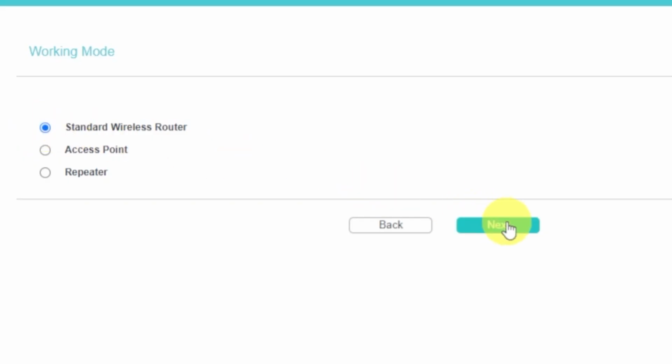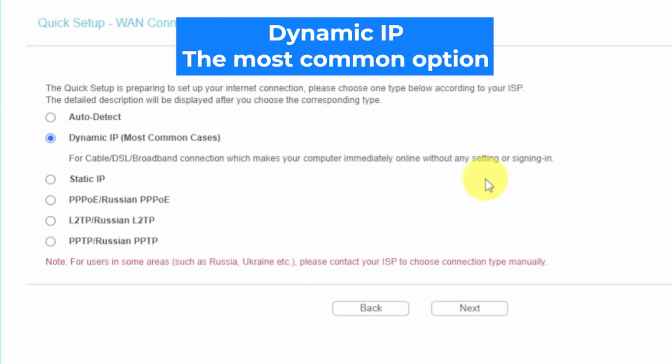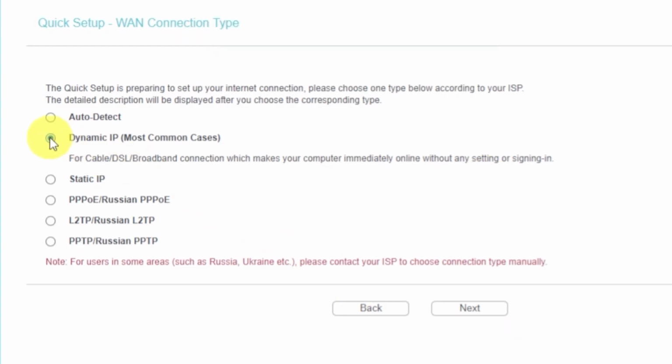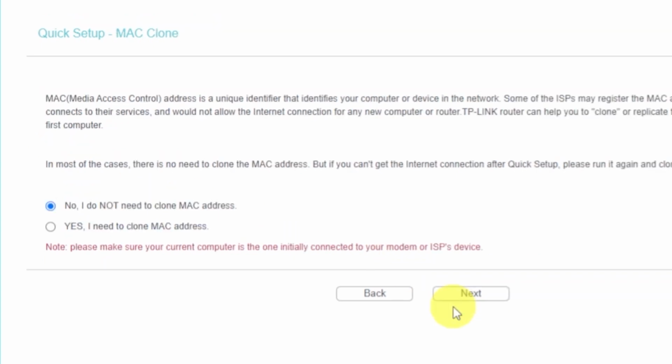On the next page, select your internet connection type. Usually, this is listed in your internet service contract. If there's no auto detect feature, select Dynamic IP and click the Next button. Depending on the connection type you selected earlier, this page may look different from mine. If you chose Dynamic IP, then select one of the available options on this page.